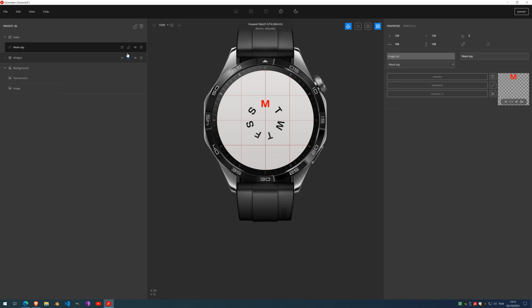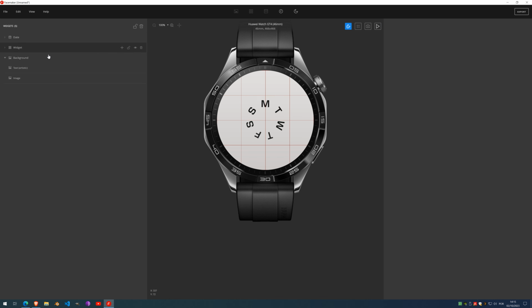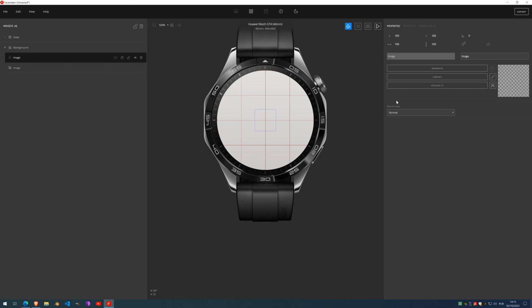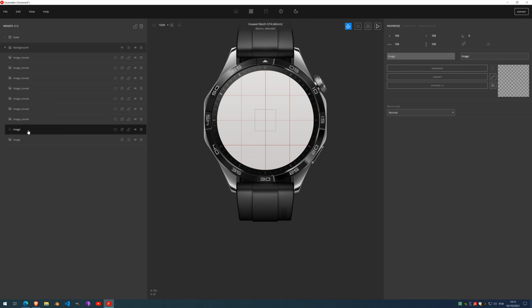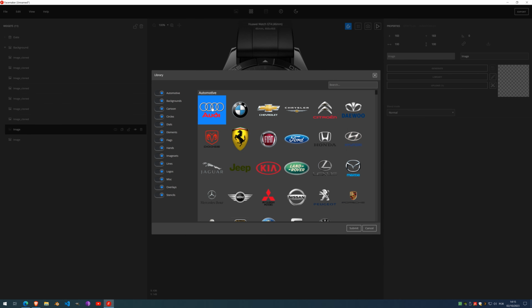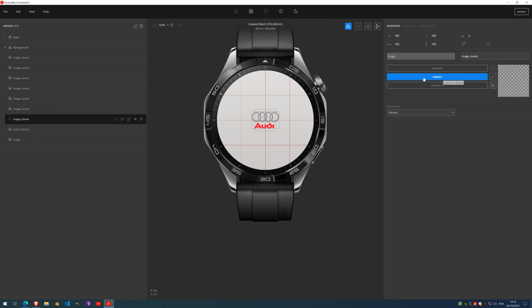So now we'll be covering another subject, which is, let me just stop the image preview here, the watch preview, I mean. And now let me see here, I shall be deleting this one, and I'm gonna add a bunch of image widgets, like that, okay? So now I'm gonna load them from the library. I shall be selecting different images so we can distinguish them.